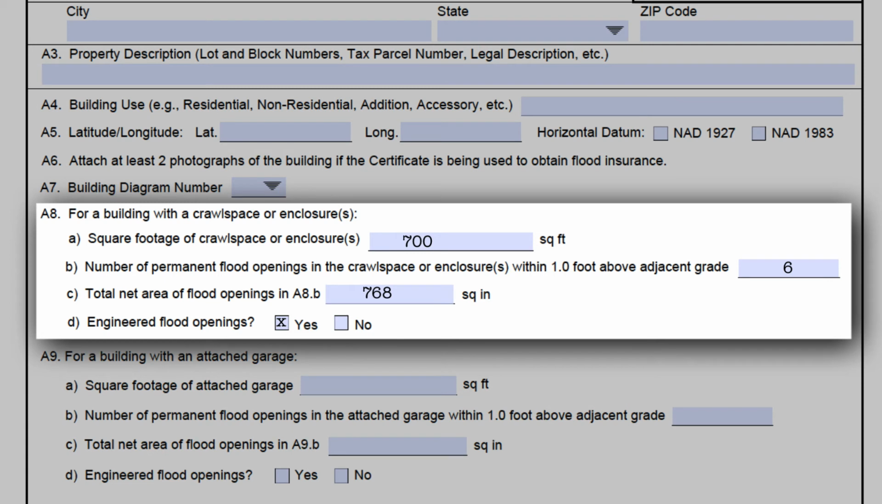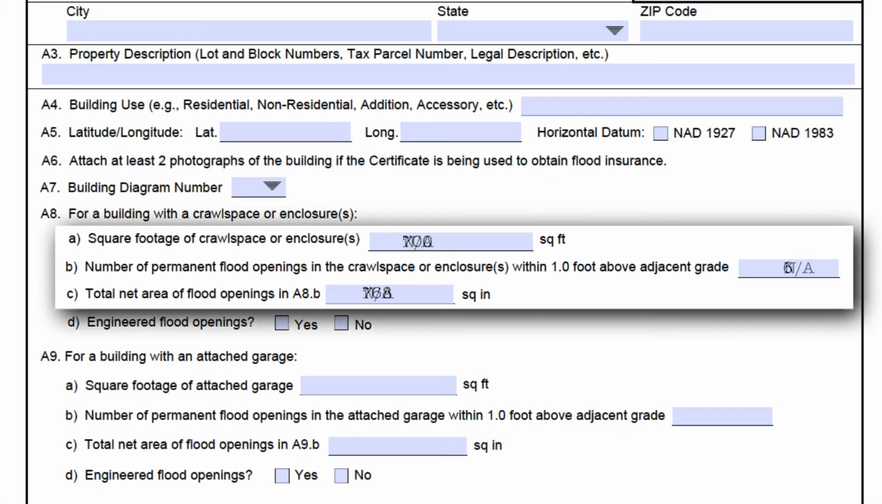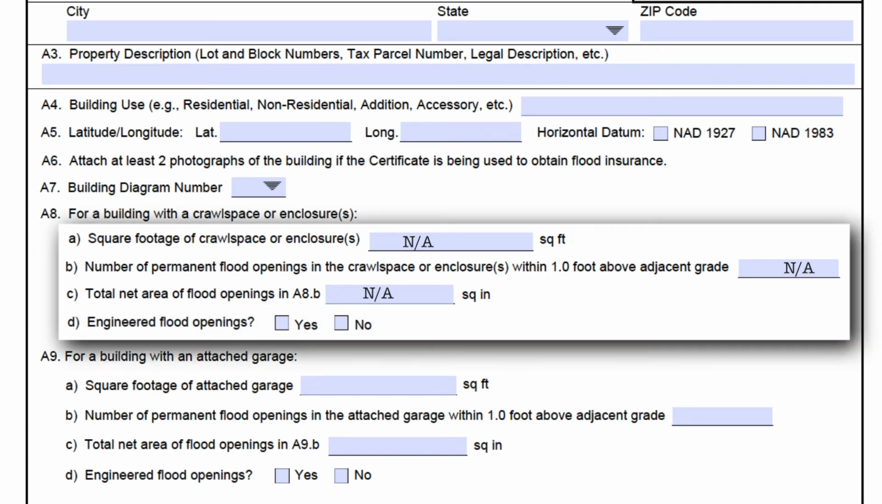Reflecting on Section A8, these 4 fields are required because they tell you a lot about the foundation of the building, whether a building is compliant, and what kind of insurance rating the building is going to receive. If there is no crawl space or enclosure that exists in the building, then we'd prefer that NA was entered in all the fields, with A8D being left unchecked. If the fields are just left blank, we will accept this too, but an NA is encouraged since it tells the reviewer that the fields were considered.